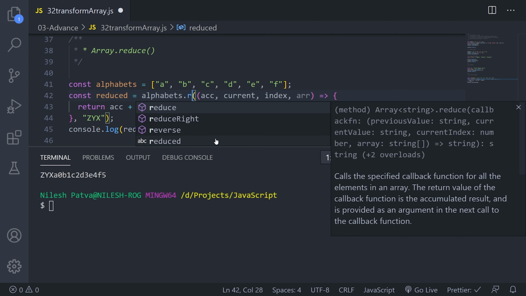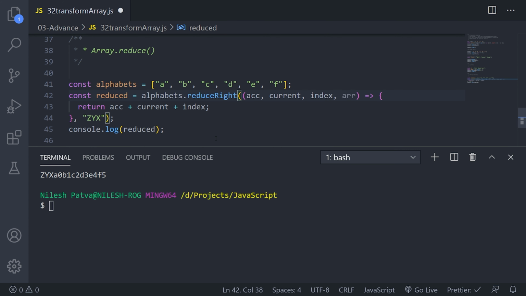If I use reduceRight, you will see the reverse order. Earlier we saw reducing from the start of the array, that means index 0. But now reduceRight will work from the reversed array. Let me just run this. As you can see, we are seeing F5 first. So the entire process has been reversed.